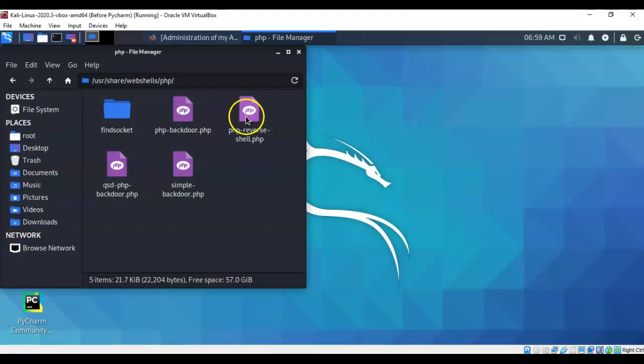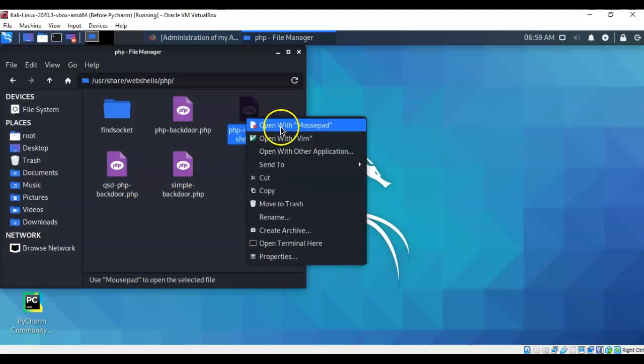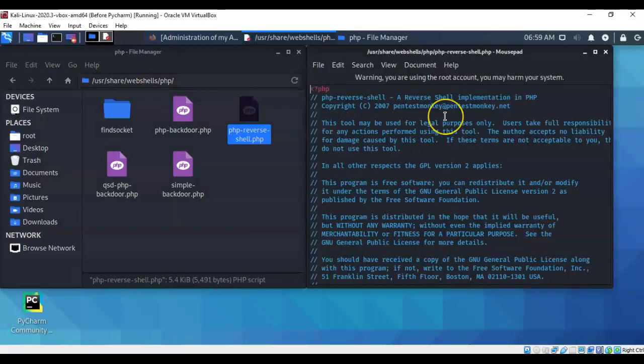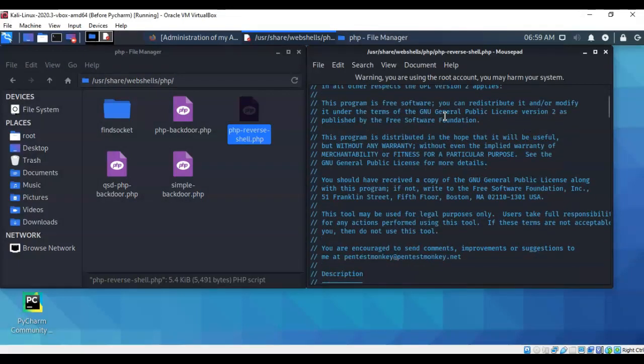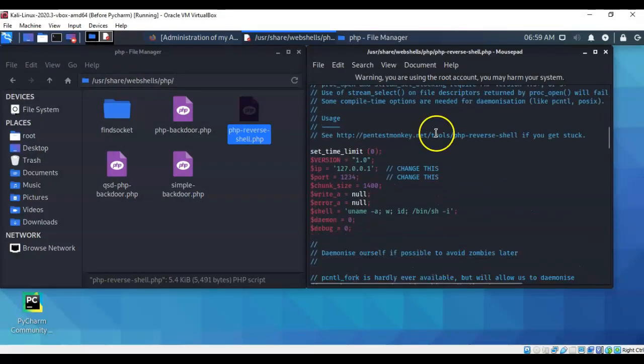Go ahead and right click on this script, and we're going to open it up with Mousepad, or you can use any text editor you want. Inside of the script, we're going to scroll down just past the comments until we come to this first section, and we're going to insert the IP address for our Kali and the port that we want Kali to listen on. So I'm going to go ahead and change this here to the address of my Kali machine. I'm then going to change the port over to 4444.